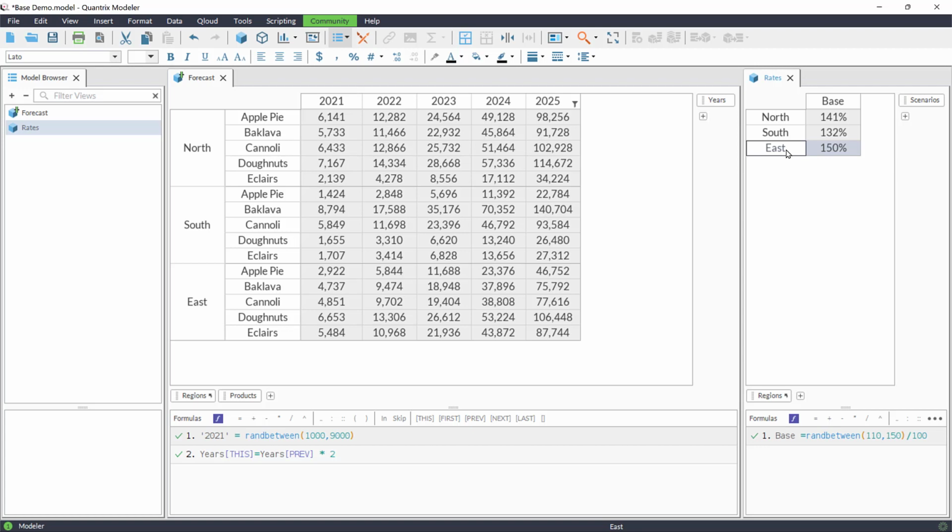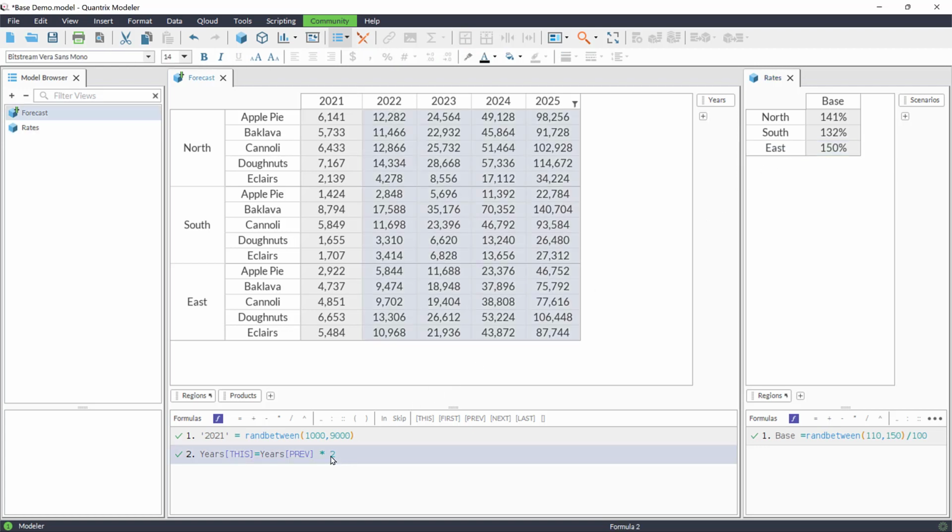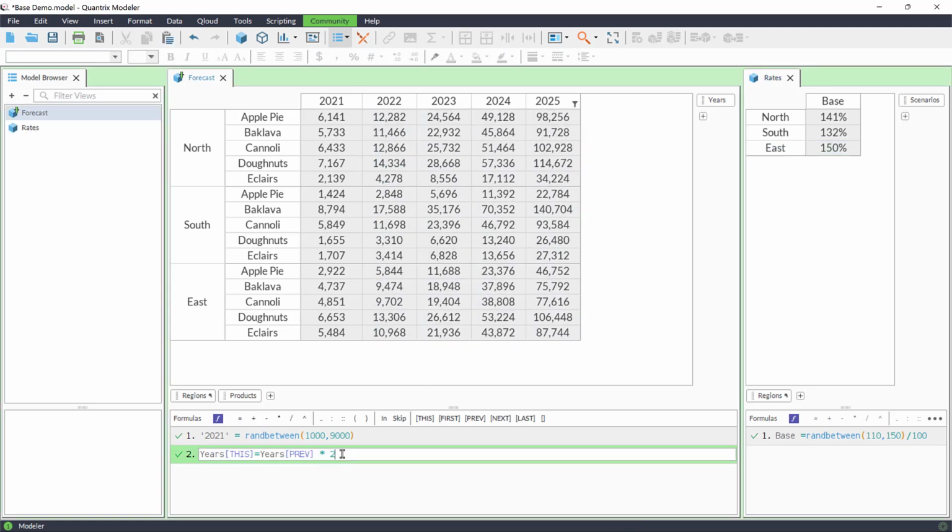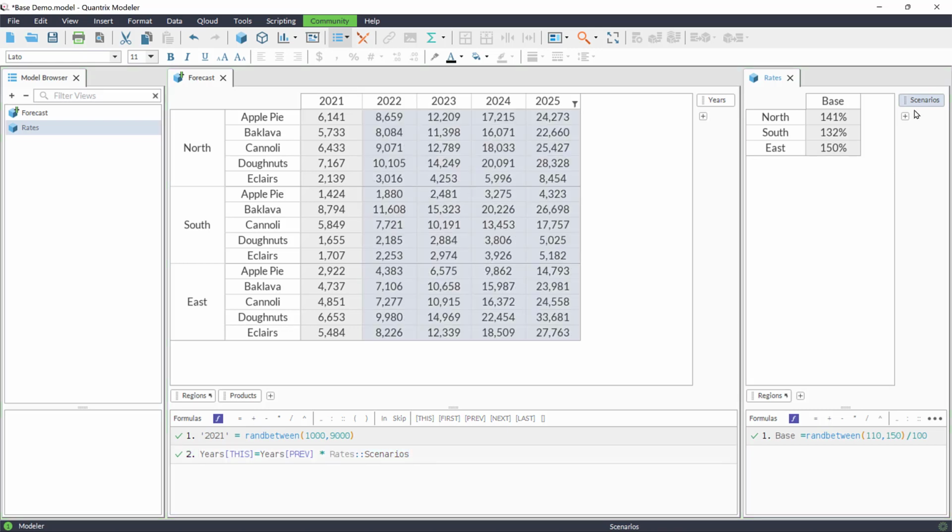We'll tweak this formula so that instead of doubling every year, we multiply the previous year times the growth rate scenario. We could type it in or just click it like this. Quantrix will use the linked category to automatically look up and use the correct rate in the formula. So not only do we not have to worry about naming errors, we don't even have to write the lookup formula at all.